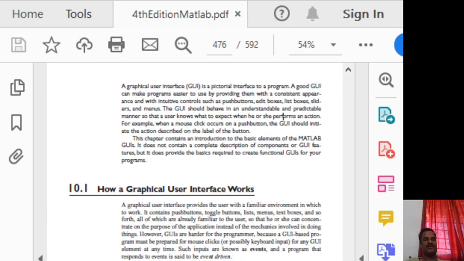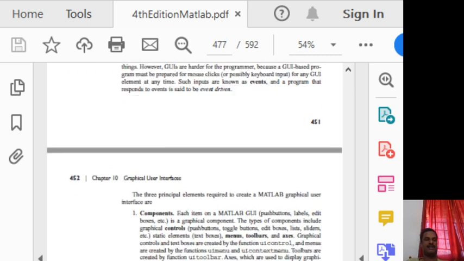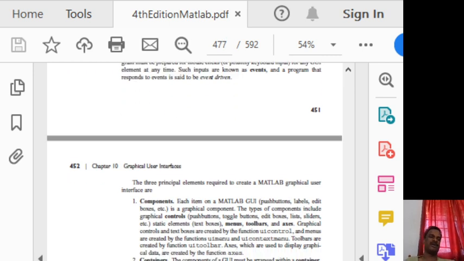So first thing you have to note down is what are the different parts of a graphical user interface or GUI. There are three basic parts of a GUI. The first one is called components, the second one is called container, the third one is called callback. And first you must know about the container. The container is the biggest block of any GUI. It may be a window, which can be called a figure window, or it can be a panel window.